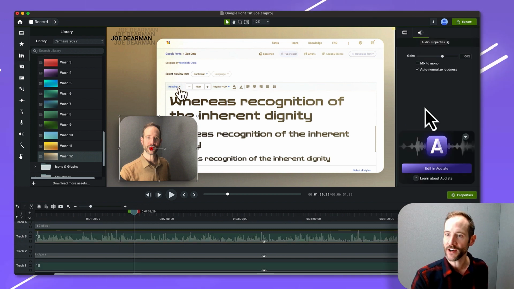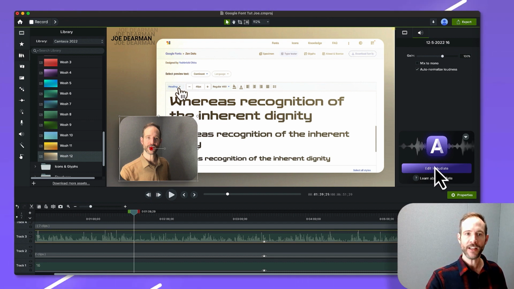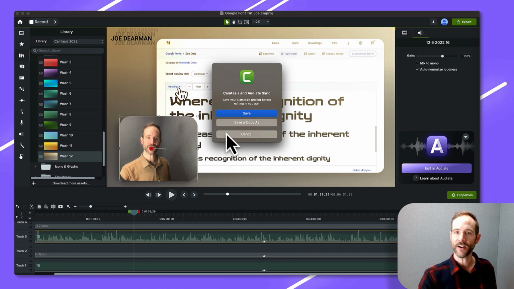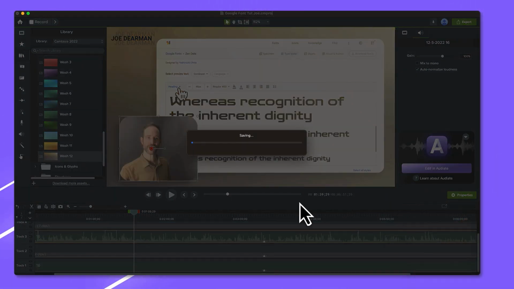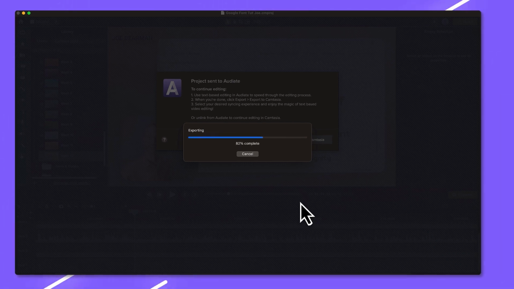So I'm in Camtasia's editor here. And at the bottom of that audio tab, there's an Edit in Audiate card. So I'm going to go ahead and select Edit in Audiate. This will prompt me to save my project. And now what's happening is the audio file is being sent to Audiate to generate a transcript.